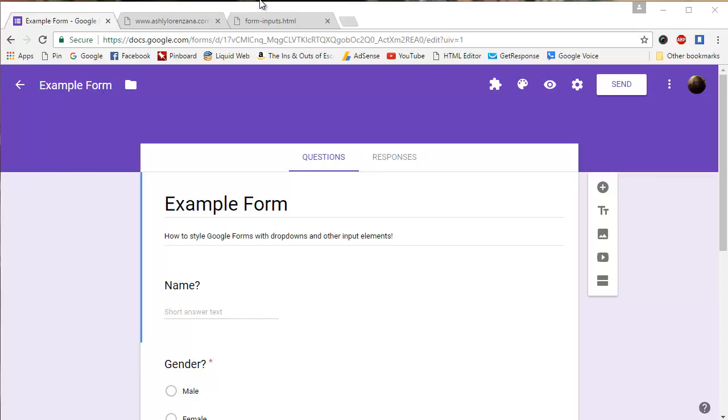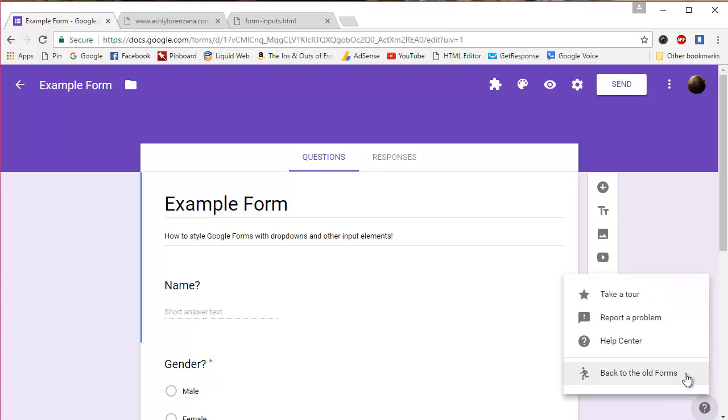So the new version of Google Forms adds a lot of things to the code that we don't want to have to deal with because it makes it very messy and hard to manipulate. So the first thing we're going to do once we have our form open in the editor is go down to the lower right hand corner where this little question mark circle is. And if you hover over it, it will say help and feedback, and we're going to click on that. And you'll see at the bottom of this menu is back to the old forms.